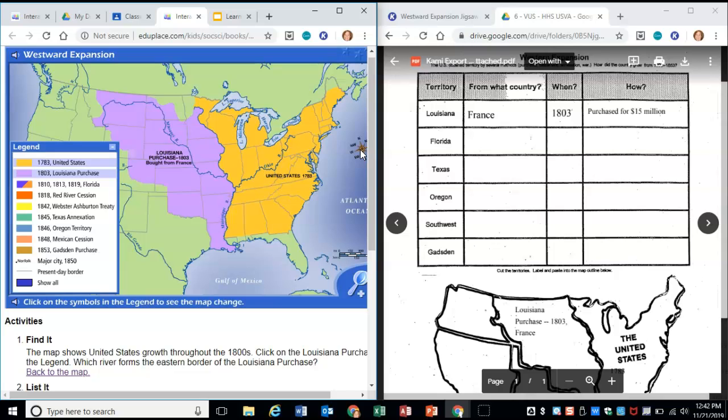Because in 1803 there were not major roads, there was no railroad, the rivers were the best way to transport goods, and so we had to have the ability to buy and sell things in New Orleans.